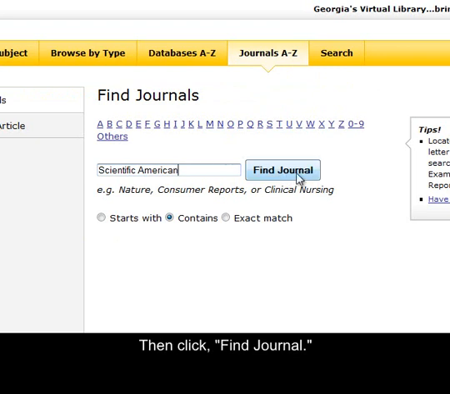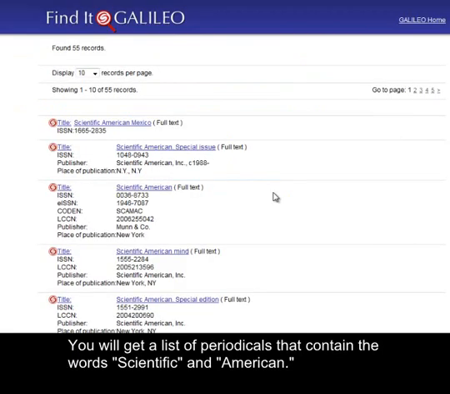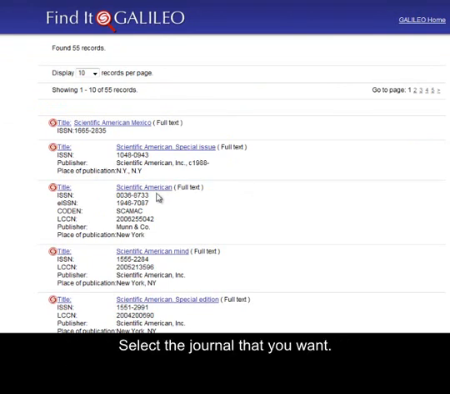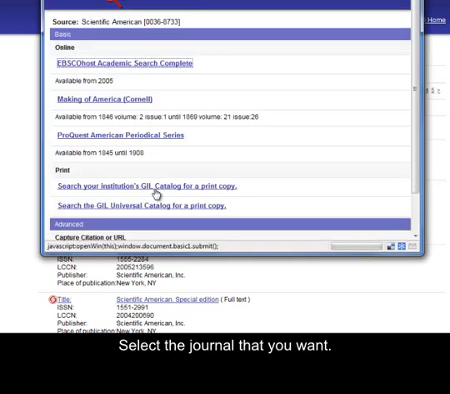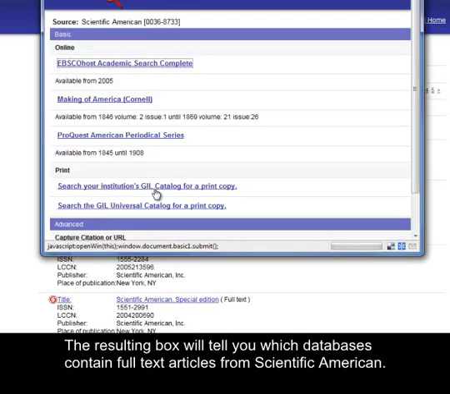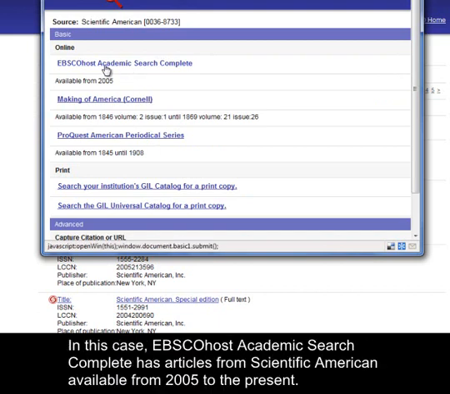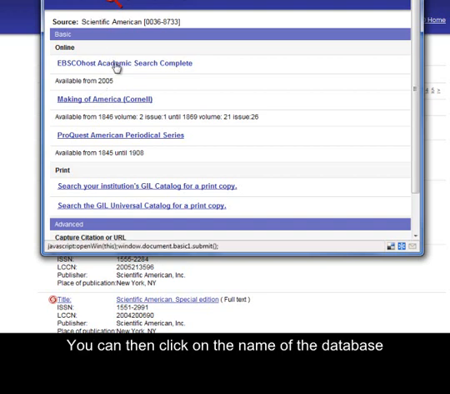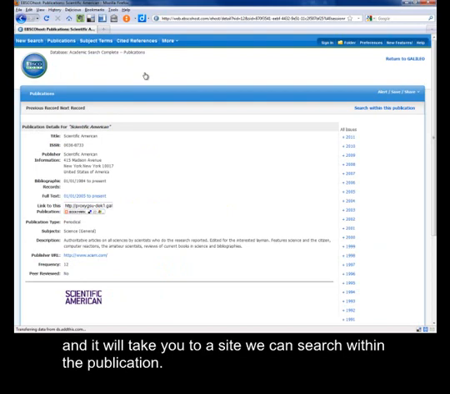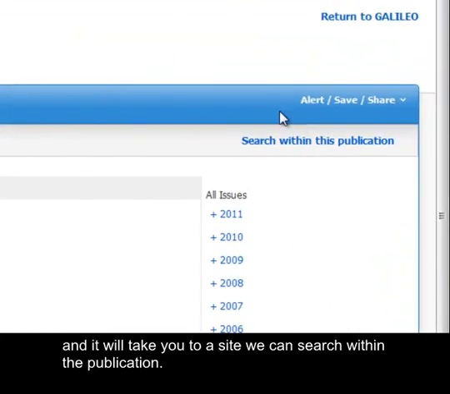Then click Find Journal. You will get a list of periodicals that contain the words Scientific and American. Select the journal that you want. The resulting box will tell you which databases contain full-text articles from Scientific American and which dates are included in that database. In this case, EBSCOhost Academic Search Complete has articles from Scientific American available from 2005 to the present. You can then click on the name of the database and it will take you to a site where you can search within that publication.